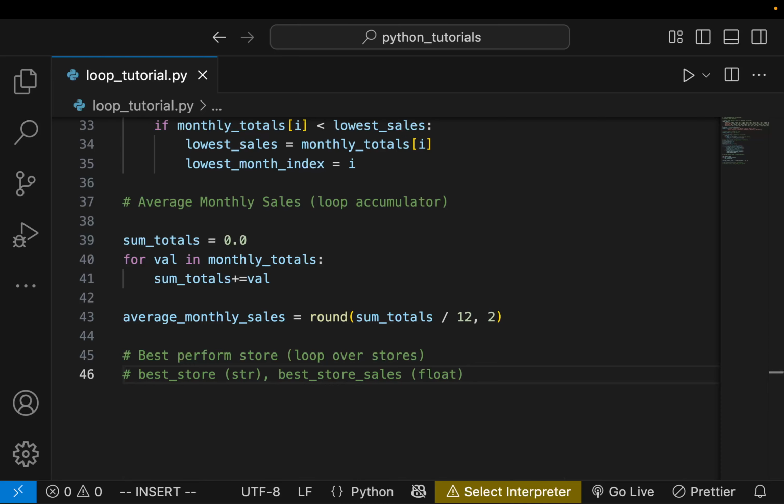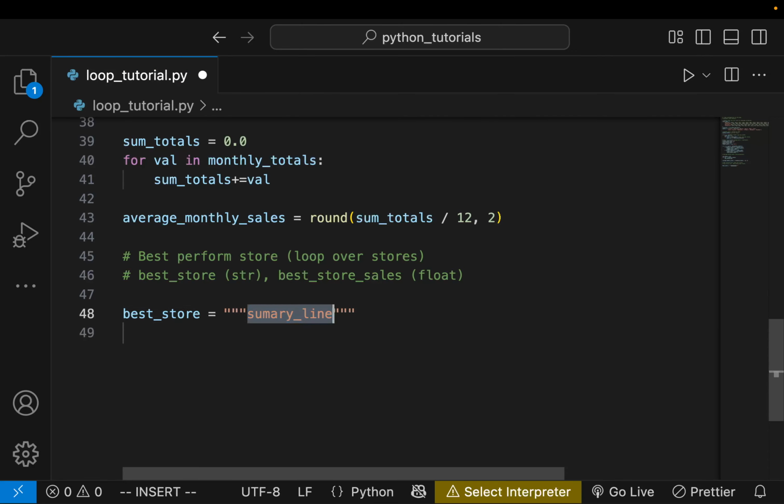Okay. Well, we want to iterate through each store in our sales data. That's all of this up here. Okay. And then we want to compute the store's annual sum of all of its 12 months. And we want to track the max total and the store name. So let's say best store is equal to some empty string, and we want the best store sales to be an empty float here.